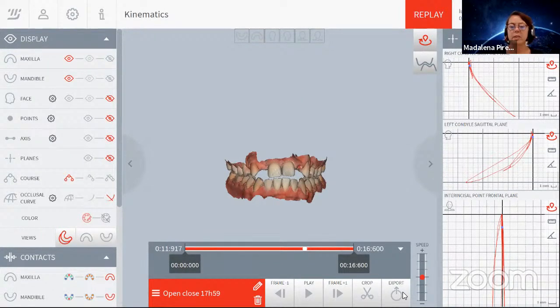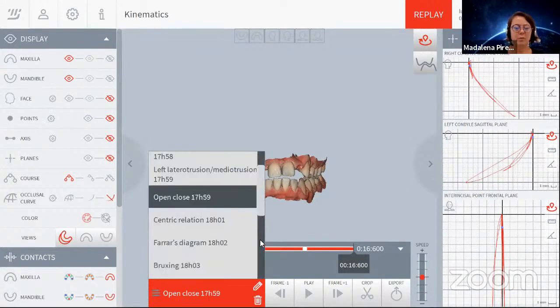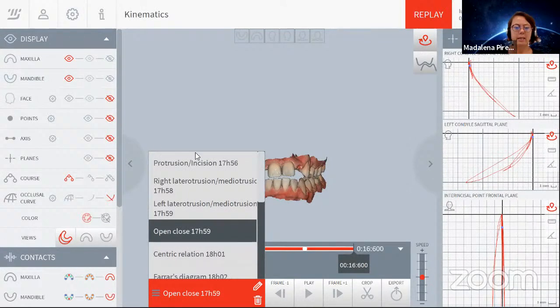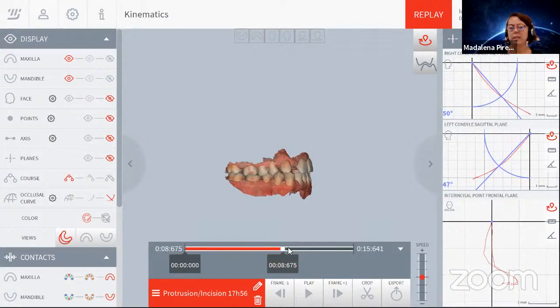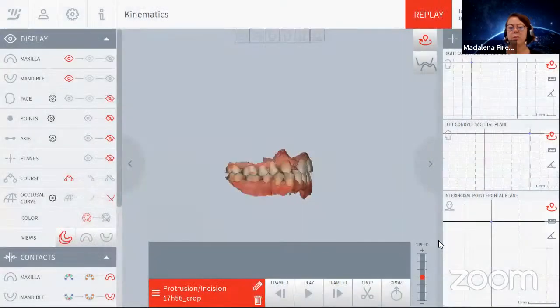So we have several types of exports. Let me just show you how to, for example, crop a movement. Let's say the protrusion. Here we've recorded 1 and 2 protrusions. So I can choose which one is the best to use to make the prosthetic. And so I can choose this like that. So I'm not sending too much data to Exocad. And then by cropping, I create a new movement.